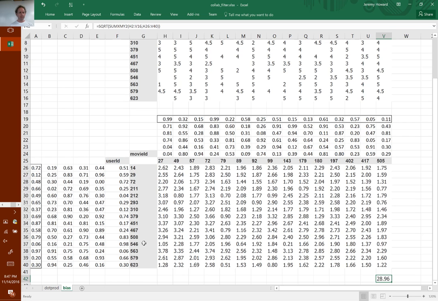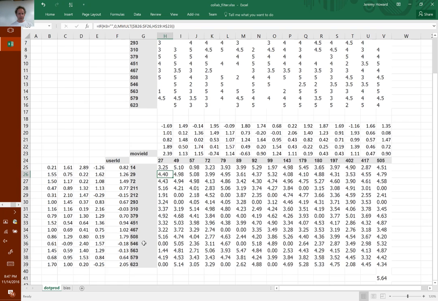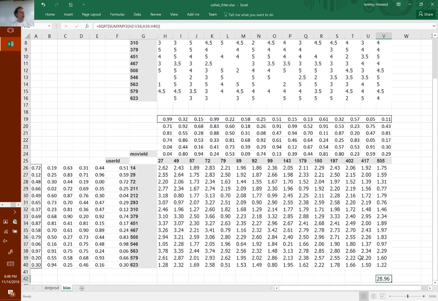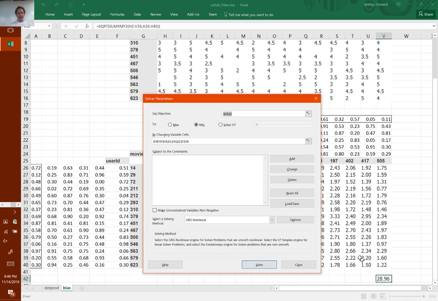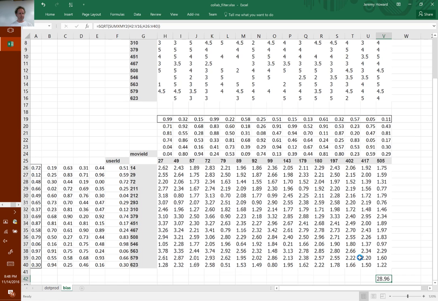So previously our gradient descent loss function was 5.6. We would expect it to be better with bias because we can better specify what's going on. Let's try it. So again, we run solver, solve. And we let that zip along, and we see what happens.